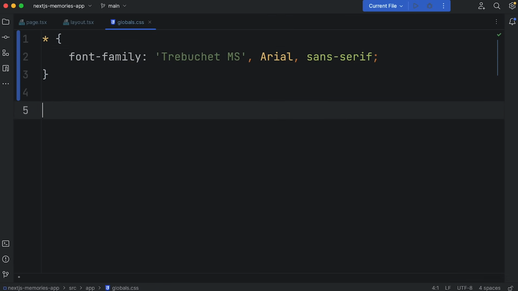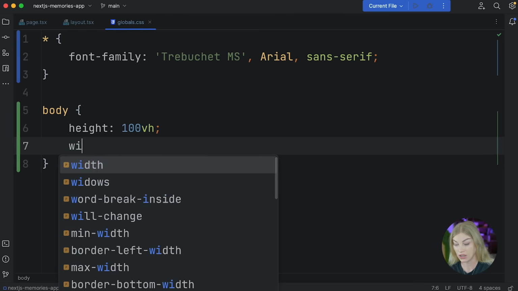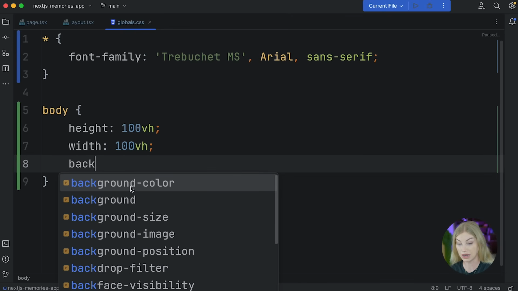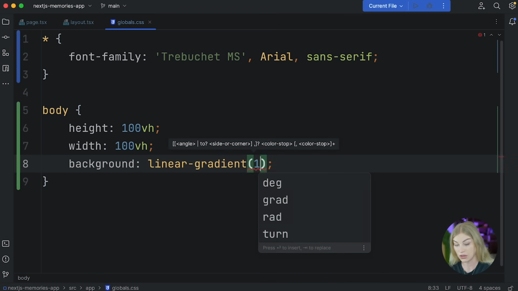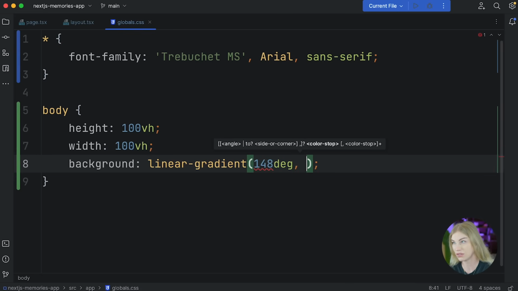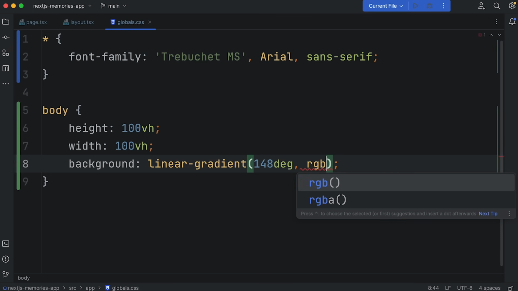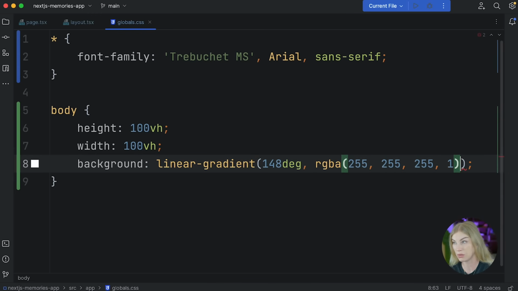Okay, now let's actually get the whole body of my app. I'm going to make sure that it takes up the whole height, so 100 VH, and the width 100 VH. Let's give it a background. It's going to be a linear gradient. So hopefully this is a nice refresher for those of you who haven't done CSS for a while. I'm going to make it white, 255, 255, 255, and 0. Actually, let's just make it 1 opacity. We can change that later on.